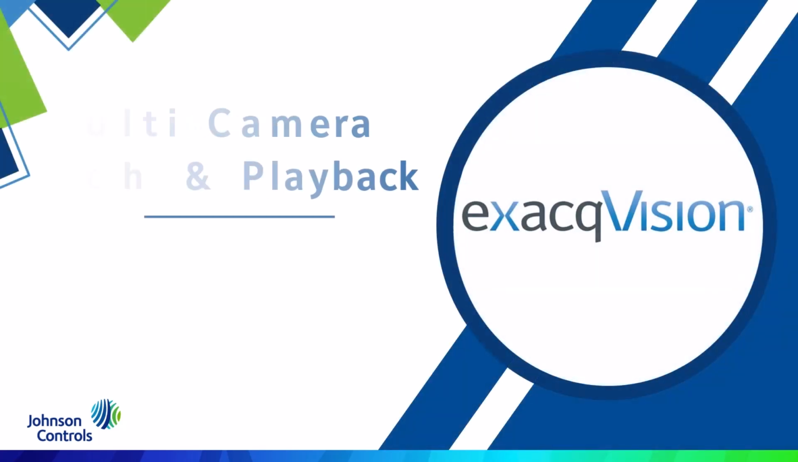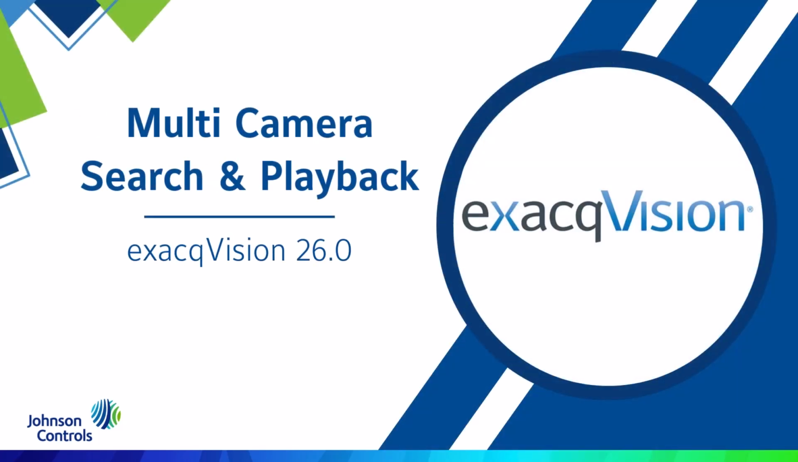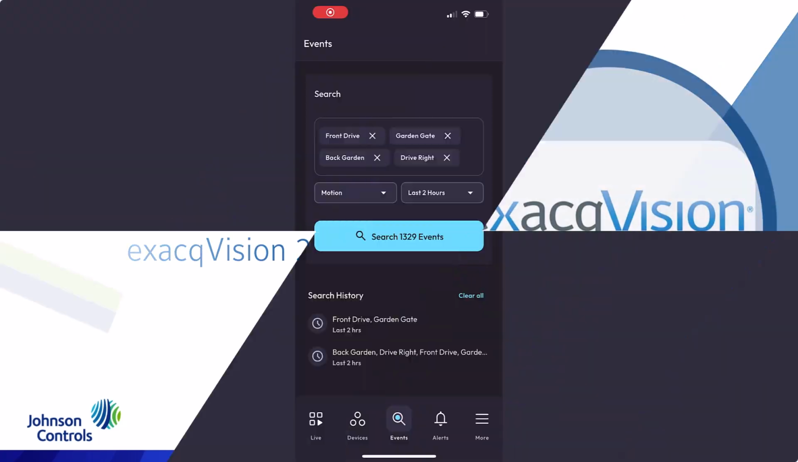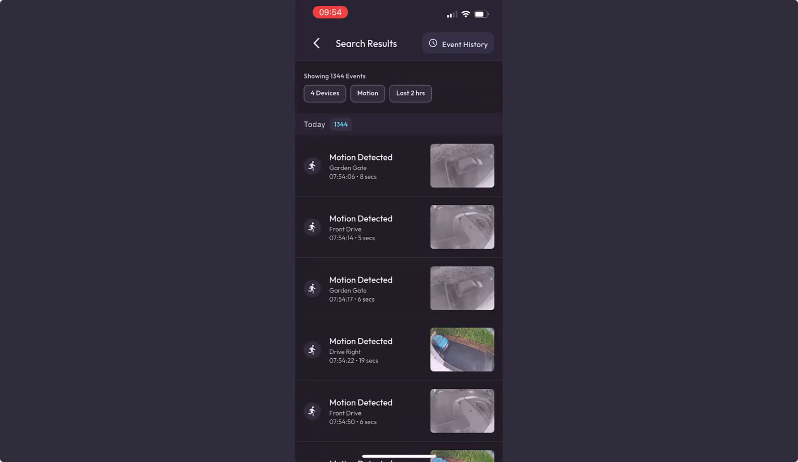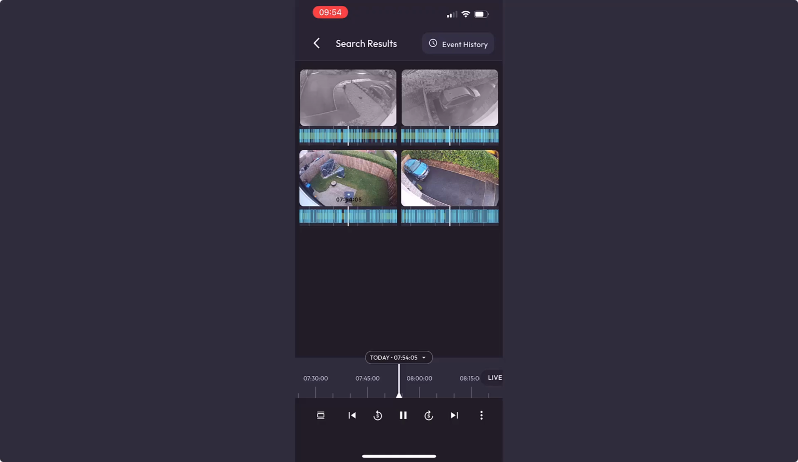Multi Camera Search and Playback in exacqVision 26.0. Introducing Multi Camera Search and Playback, a game-changing feature that lets you search and view video from up to 16 cameras and audio channels simultaneously on a synchronized timeline in the Exacq mobile app.